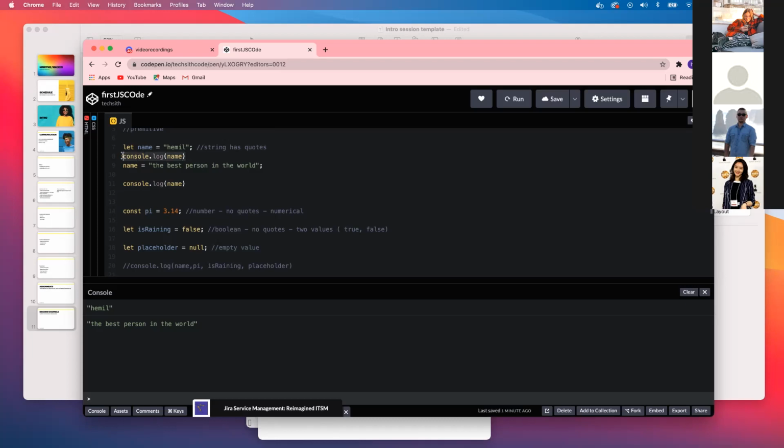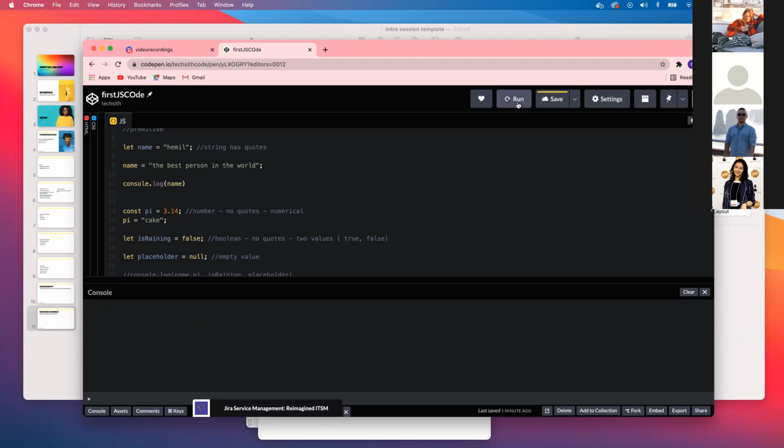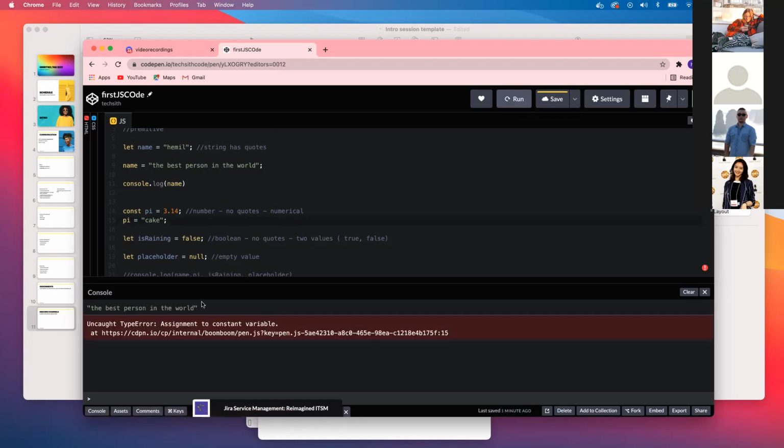Okay, so that's pretty simple. Any variable that you define with the let keyword, you can modify. It's very simple. But if you have defined something with const, like pi, I cannot change it. So if I say pi equal to cake, right? No pun intended. If I run this, it's going to complain. See, when it executes, it does go one by one.